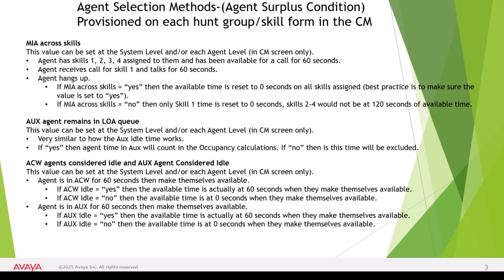Again, very important, because agents tend to complain if I'm in aux work for a long time and I make myself available when they should be at 0 seconds available. But if you have the ACW or aux, depending on that setting, it may not do that. You can see I've got some samples here. I do have a matrix that we'll run through so you can see all this.